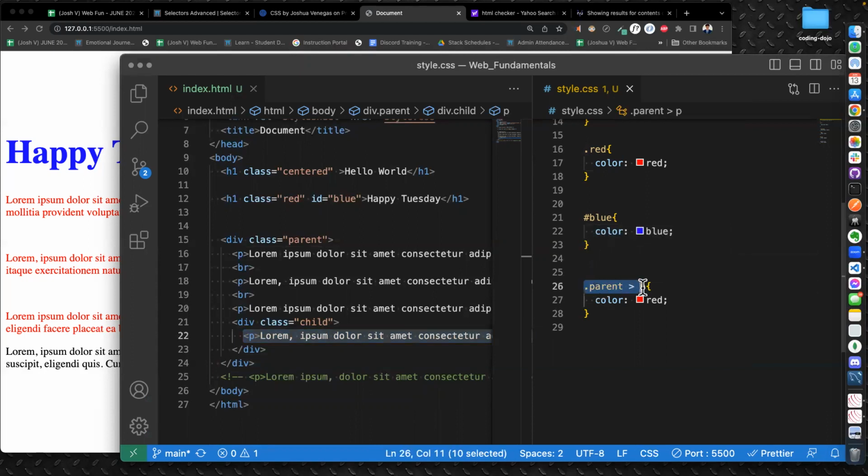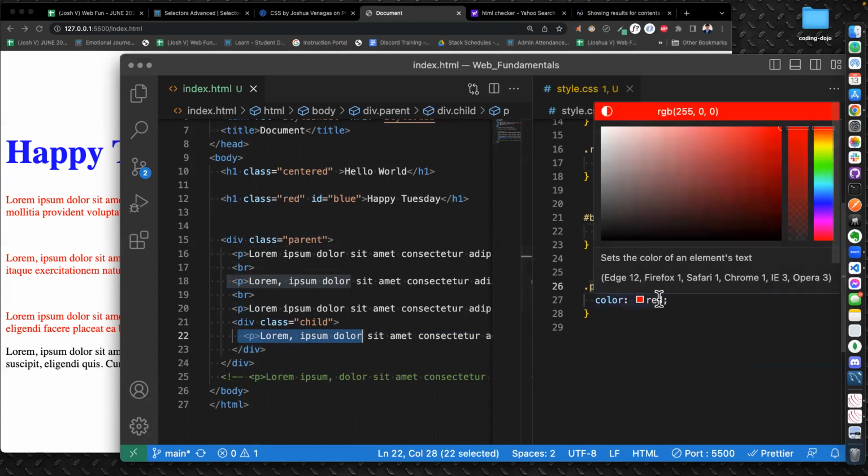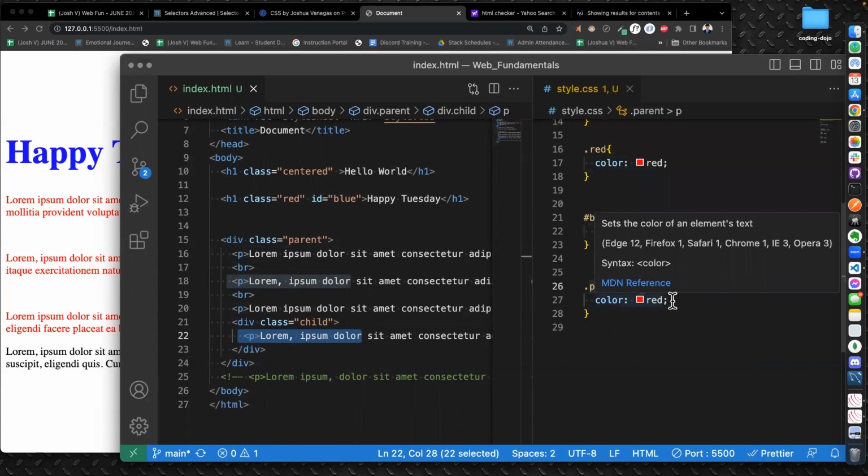Okay, so that's what the direct descendant selector is doing. It's selecting only the direct descendants of that class parent that are p tags. Even though this one is a p tag and it's within the child that's within this parent, it's not going to get the color red because only direct descendants. Okay, only children, no grandchildren.